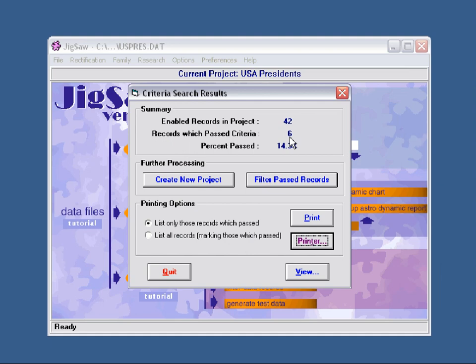Now, having found our little subgroup that fulfills this condition, we can do several things. We can simply look at it. We can filter our records so that it turns all the presidents off in the data set that don't have that condition and just leaves on the ones that do fulfill it. Or we can create a whole new project with it. So if we create a whole new project, then of course we have to name it, and we would name it something like presidents who are under 60 or something along those lines. If we filter these, then you can see only those records which pass the search criteria are now enabled.